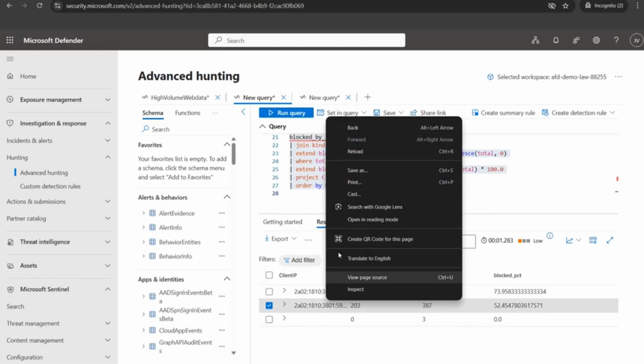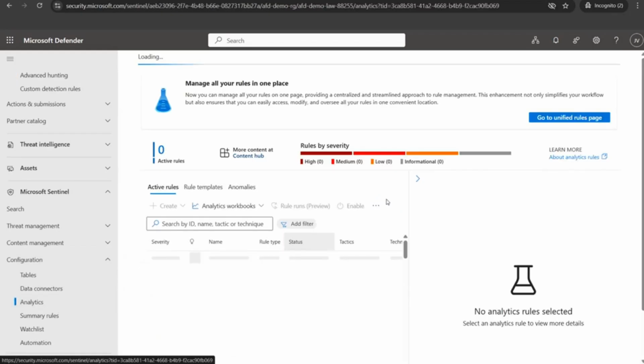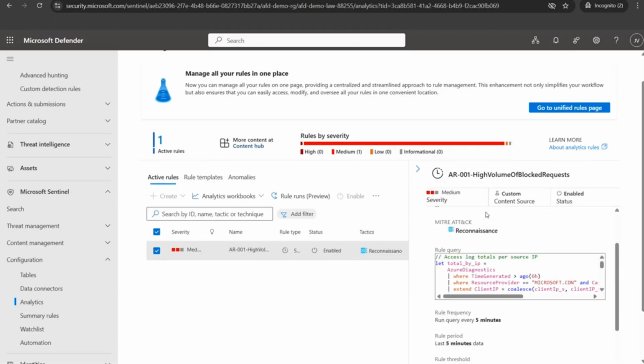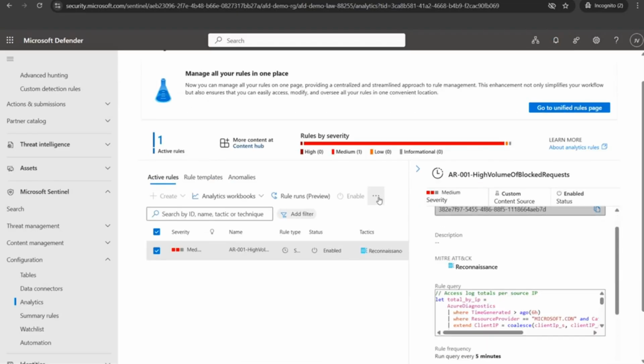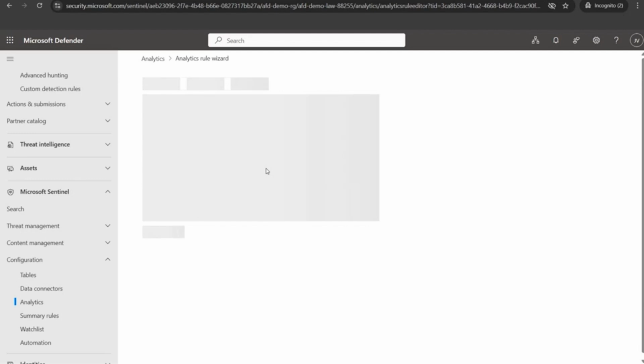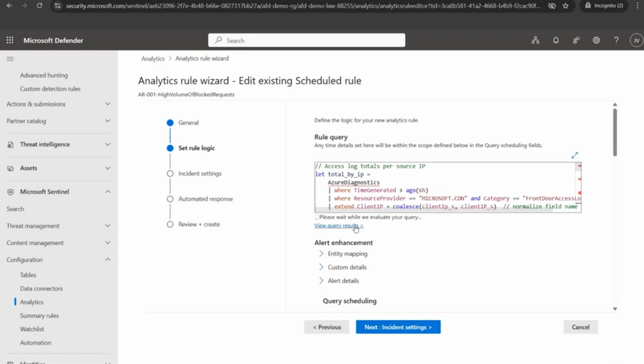So what can we do now with this? Well, we can create a detection rule, and that's pretty easy to do. Within Sentinel, you have analytic rules. I already created this one, called high volume of blocked requests, but it's pretty straightforward to set up. Let me quickly go through the GUI. Here you give it a name, a description, severity, reconnaissance, the MITRE ATT&CK techniques, but the rule logic is the important one.